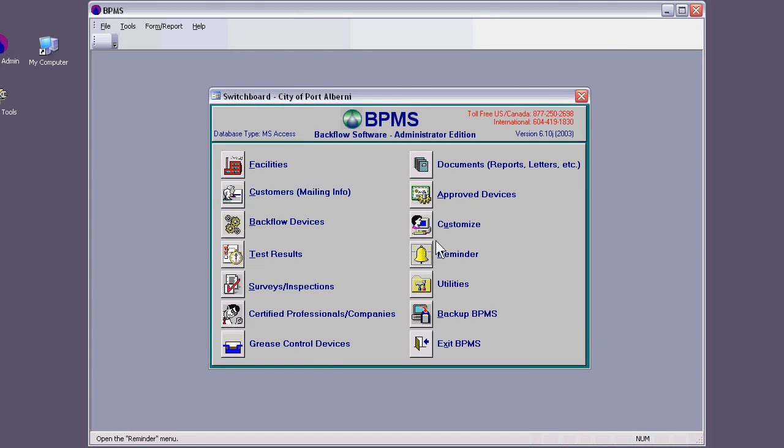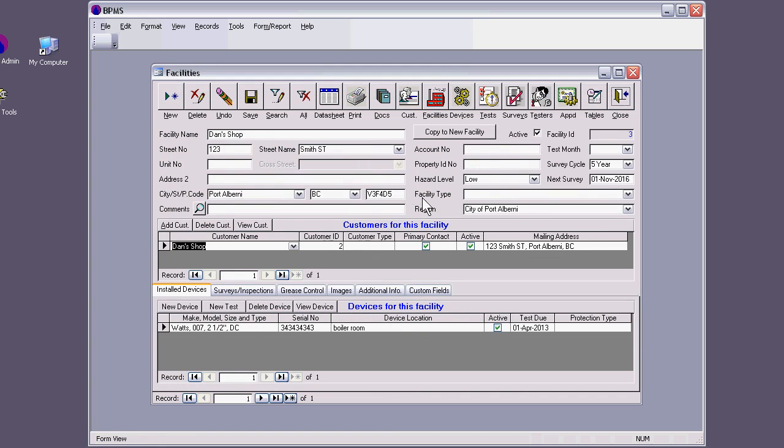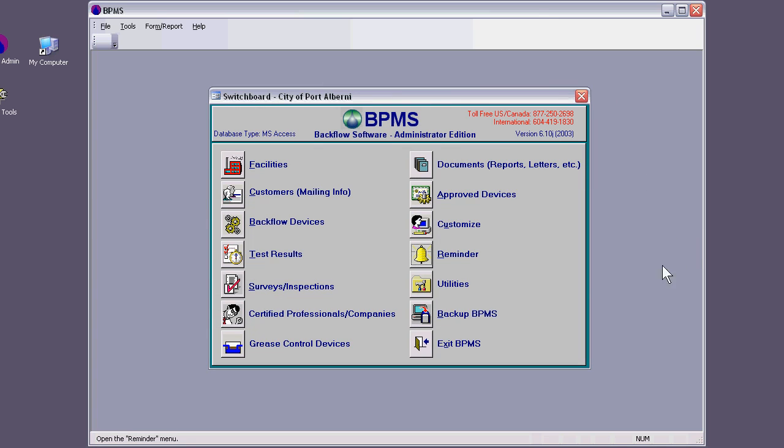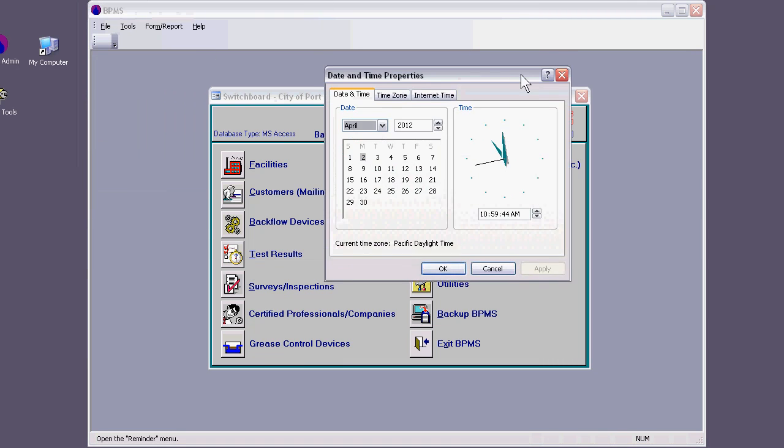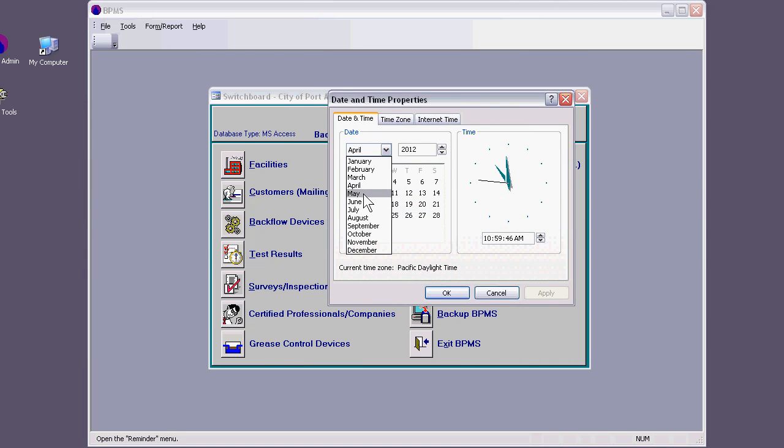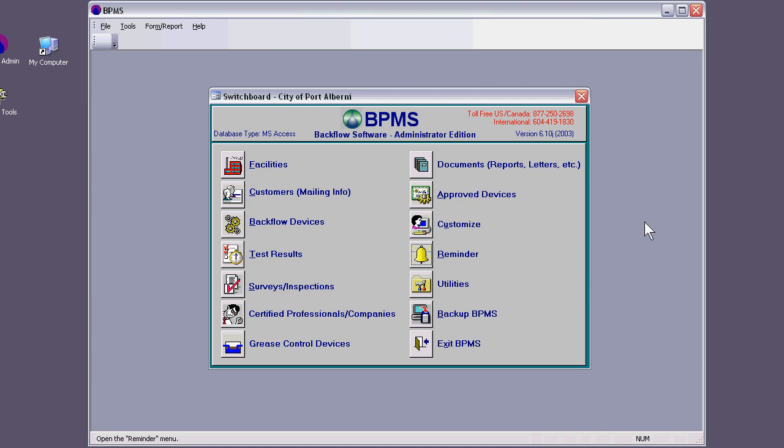We're going to actually say, because we know that the next test due for this device is April 2013. Let's confuse my computer even further. So we're going to change the date on my computer again, and I'm going to say that it's actually May of 2013. Apply and close. Okay.